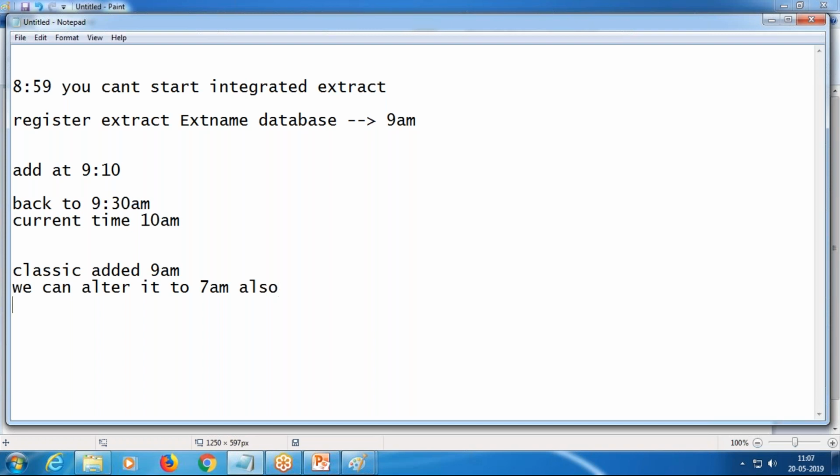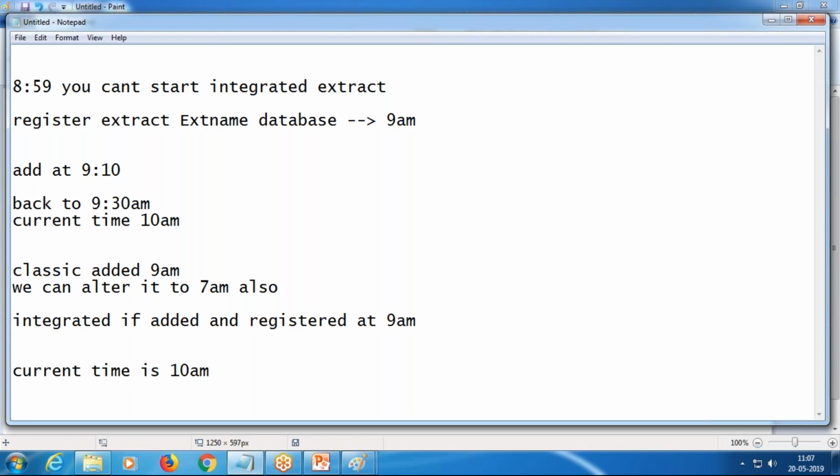In the integrated one, it's the same thing, except that if it was added and registered at 9 a.m. and the current time is 10 a.m., you can take it back only till 9 a.m., but not to 7 a.m. or 8 a.m. If you are in a situation where you have to take it back, then we need to downgrade the integrated to classic, alter it 2-3 hours back as per your requirement, start it, let the lag get over, then register it again, sorry, upgrade it again to integrated.